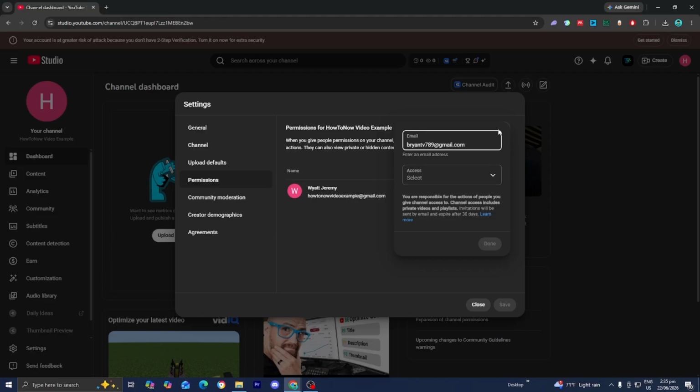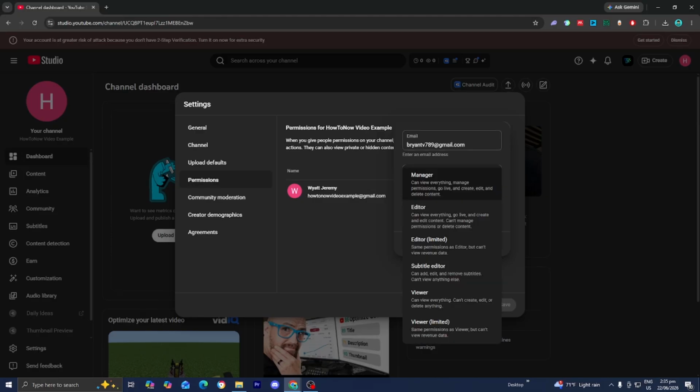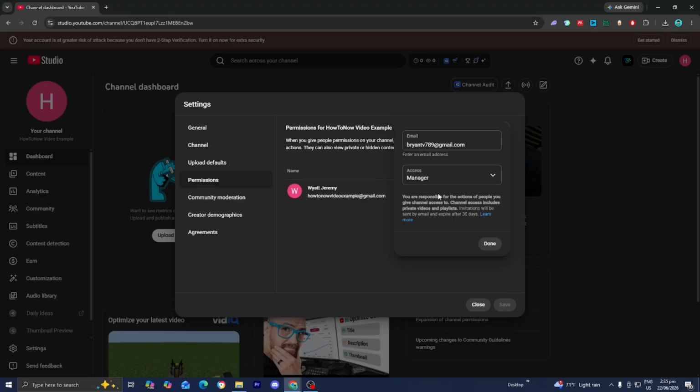Please double check that the spelling of the email is 1000% correct. Now over here where it says access, you want to make sure that is set to manager, and it's incredibly important that you also know what a manager actually does. So a manager can view everything. They can manage permissions, go live, create, edit, and delete content. So you really want to make sure you are careful with this. So go ahead and select on it.